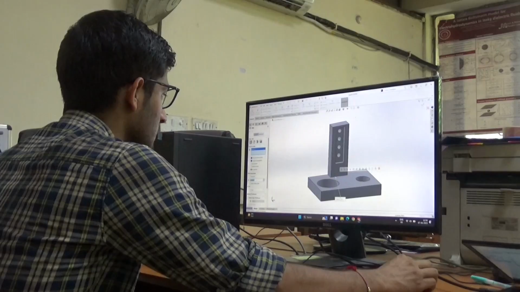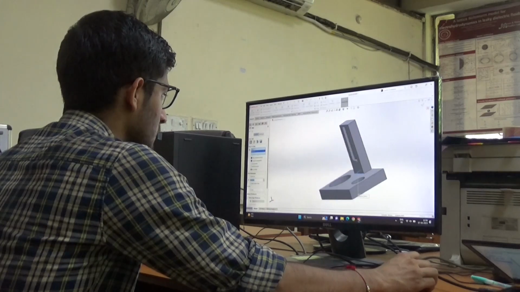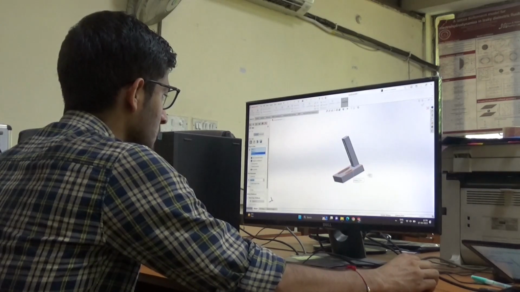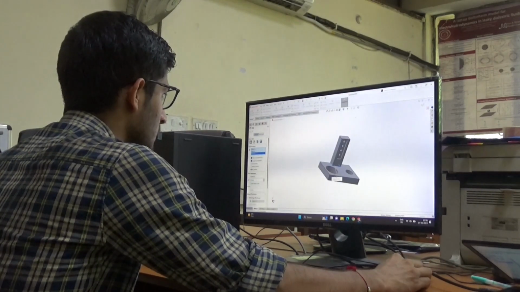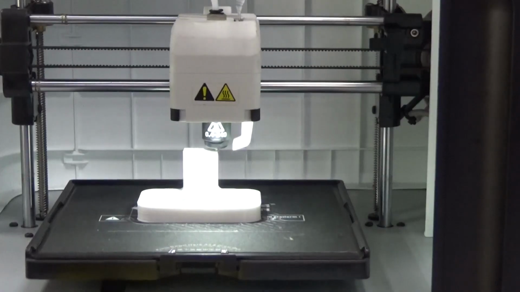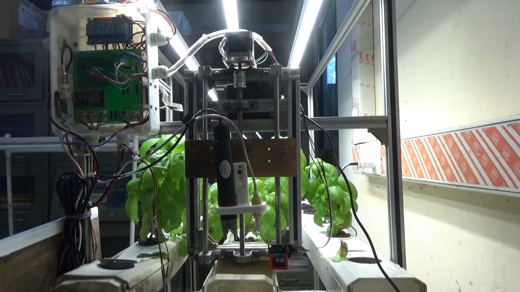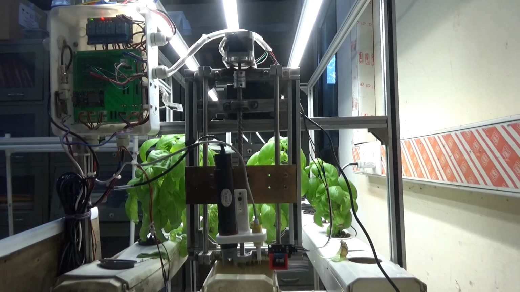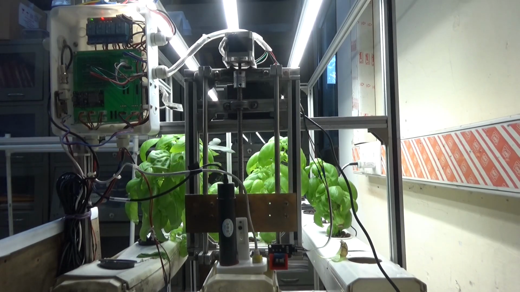In particular, we designed and developed a linear stage on which pH and TDS sensors are mounted. We designed the customized parts in CAD software and 3D printed them. The linear stage is actuated by a stepper motor that rotates a lead screw.